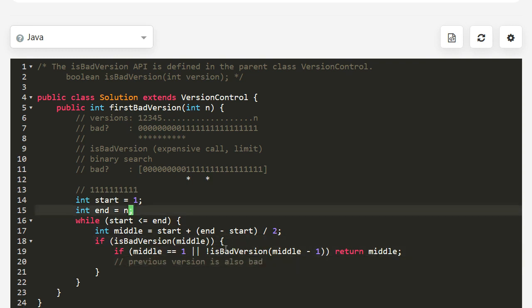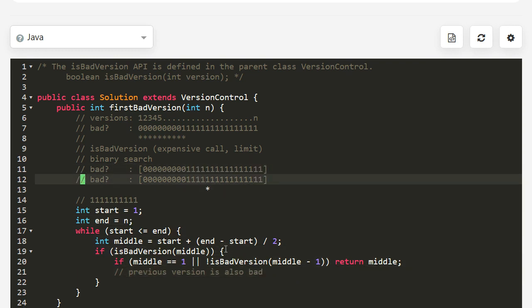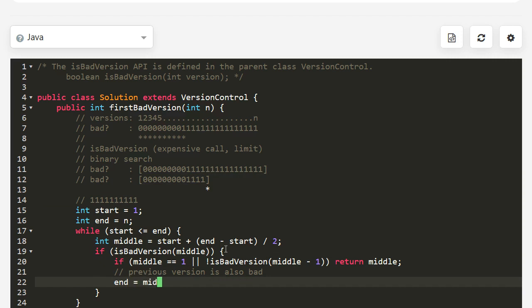So we want to limit our window. That means we're in this case, and we want to restrict our window so that for the next iteration, we're only searching over this window. So here end will be equal to middle minus 1. Here we restricted our end.